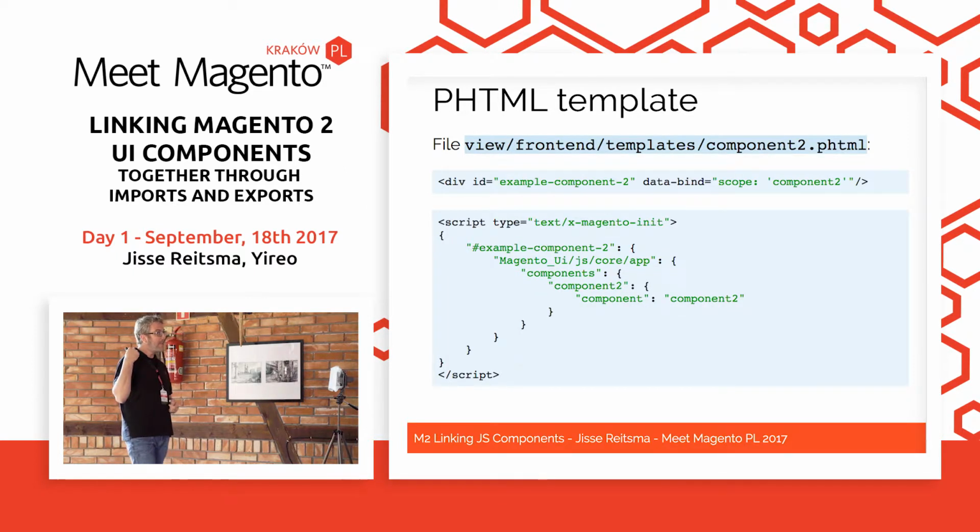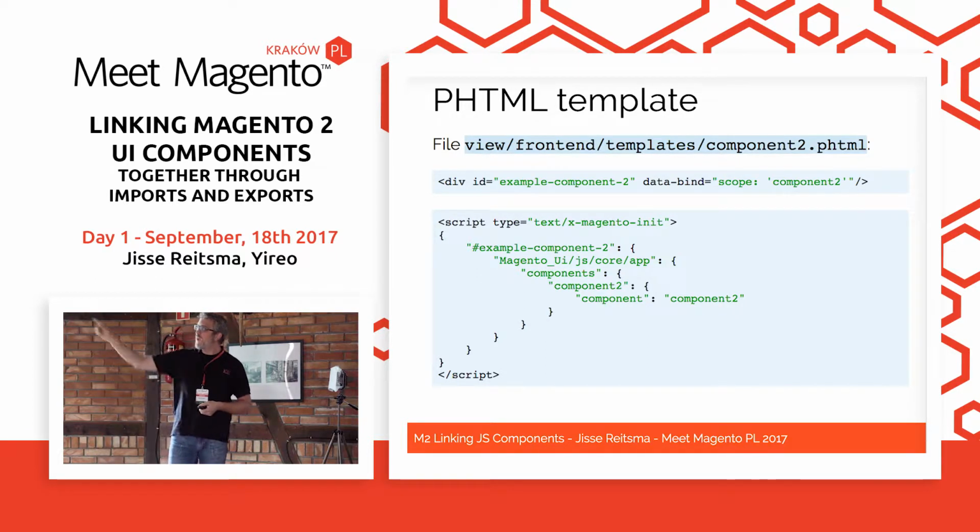Because as soon as I have the data binding up and running, I also need this more or less JavaScript-like script tag. It's not JavaScript, because its type is not text/javascript or application. It's this other JSON format being interpreted by the Magento core, and specifically the DOM ID example component 2 is something I'm going to link to an actual JavaScript component, and the JavaScript component is named component 2.